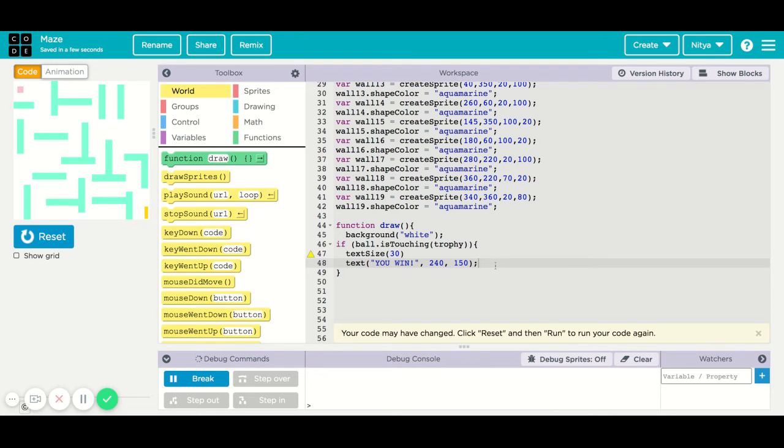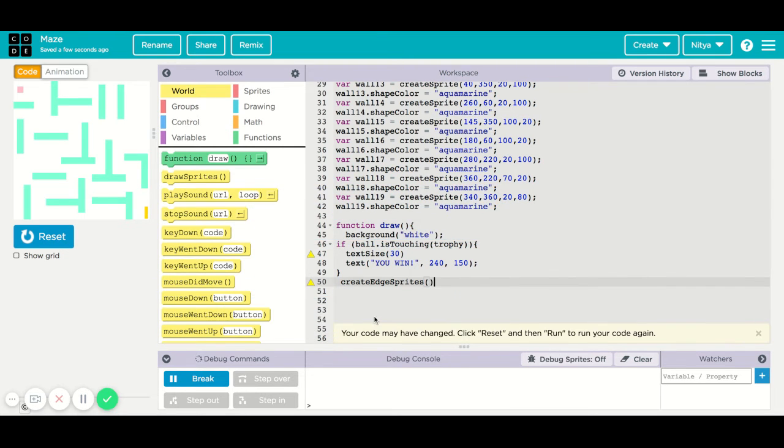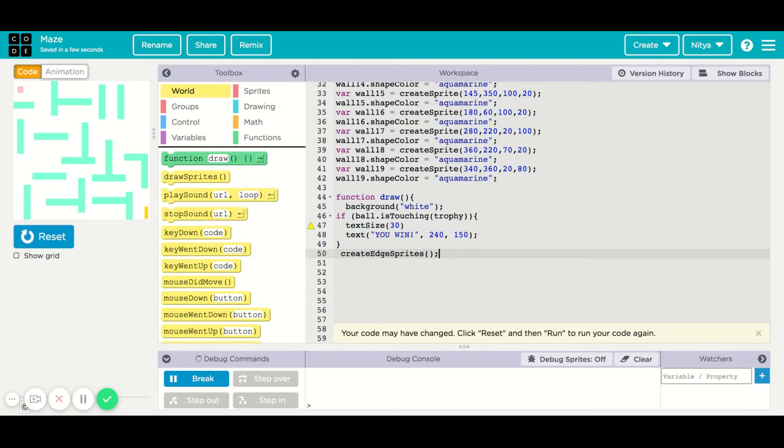Okay, so now we should create the edge sprites. Because if we move the ball, then what if it just goes out of the arena? So that's not good. So create... Oh, I'm on caps lock still. Create edge sprites and a semicolon. That's it, really. Now, if I move the ball on any of the edges, then it won't go off the arena. Create edge sprites.